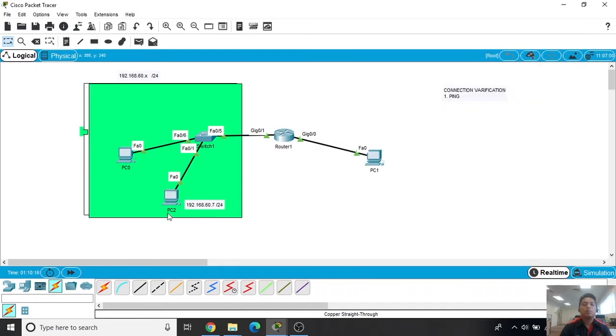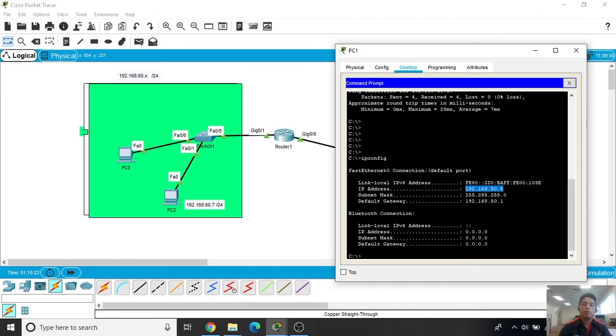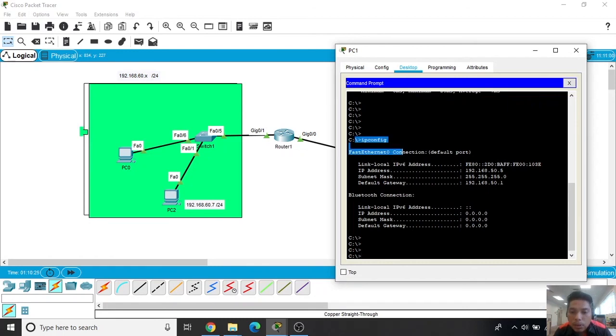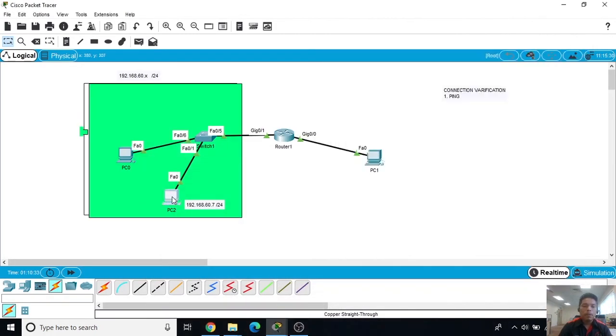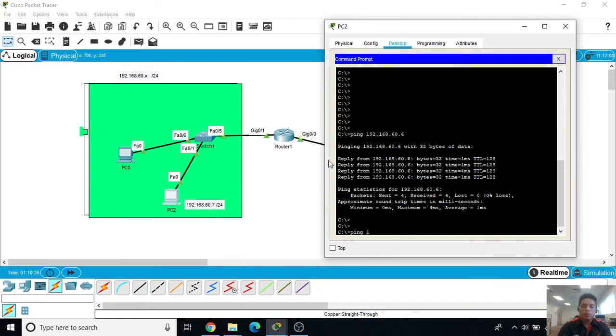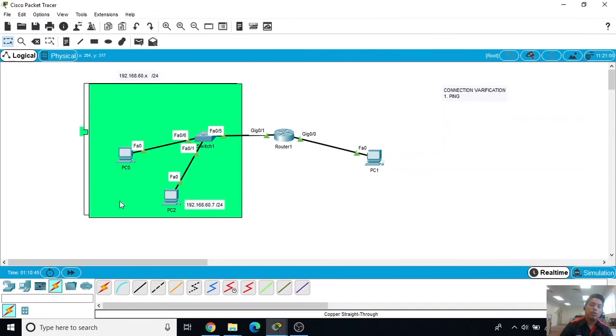Now we're going to test PC 2 to PC 1. Let's check the PC 1 IP address, which is 192.168.50.5. Let's ping from PC 2, ping 192.168.50.5. It's a reply, which means PC 2 has the connection to PC 1. So all the PCs in this topology have connection through switch 1 and router 1.